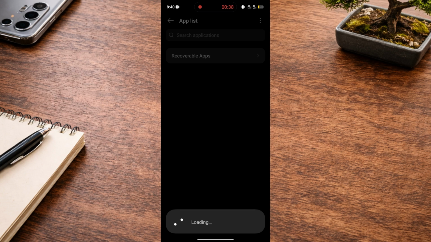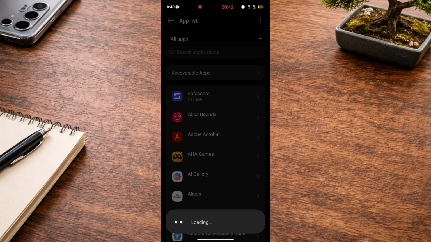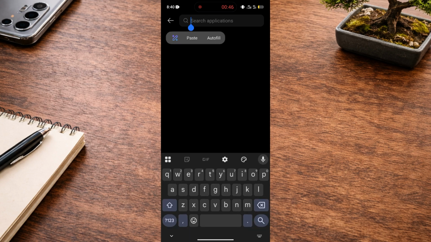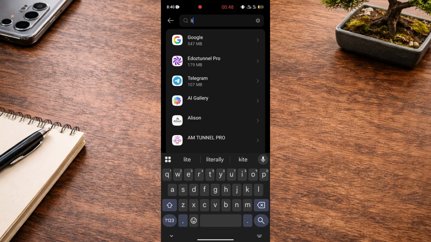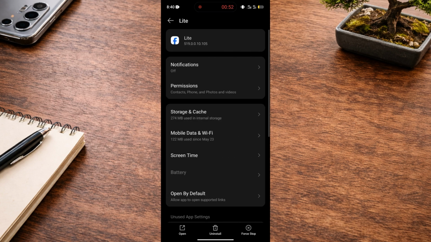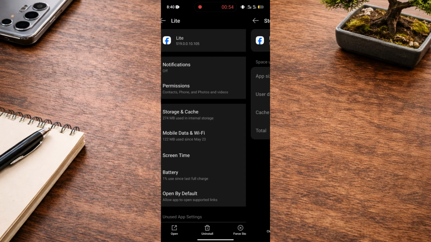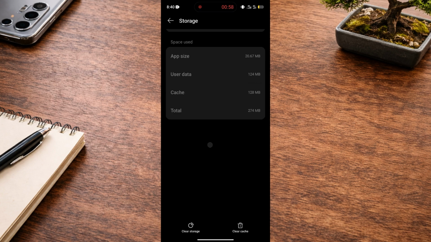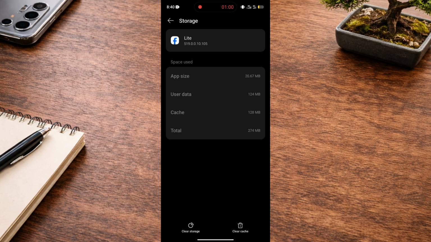Alright, so it's loading. We're going to wait for it, and then once it's done loading, just come over here to the search bar and then search for Facebook. So click on Facebook or tap on Facebook. After that, tap on storage, clear cache and also clear the storage. Now once you do that, you'll have fixed the profile issues on your Facebook.